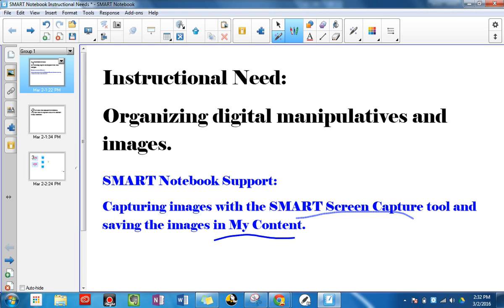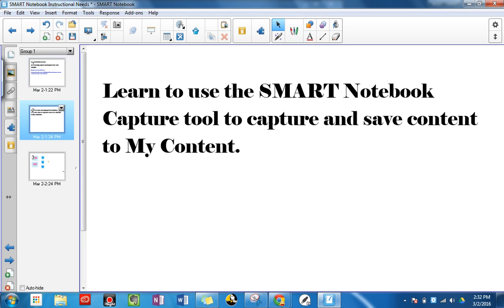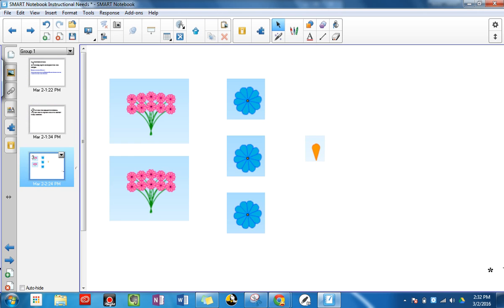All right. So using Smart Notebook, what I have here is a Smart Notebook file begun, and we are going to begin to think about how to learn to use the Smart Notebook capture tool to capture and save the content to My Content. The end result can look like this.